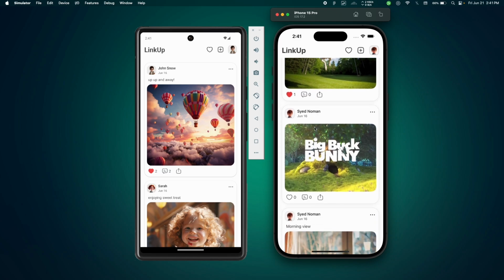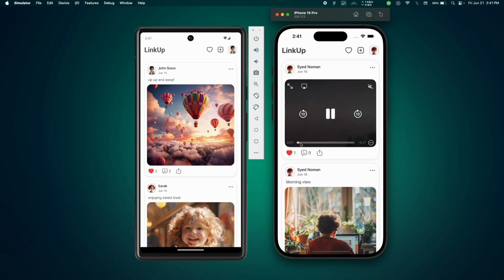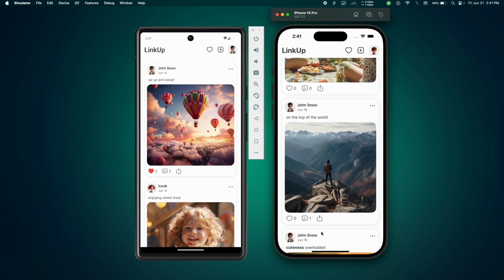So this is just a brief demo of all the features. You can view all the posts, upload images, videos, see the profile section, update profile data, create comments, likes, and share the post. If you want to upgrade your React Native skills, then this is the video for you.